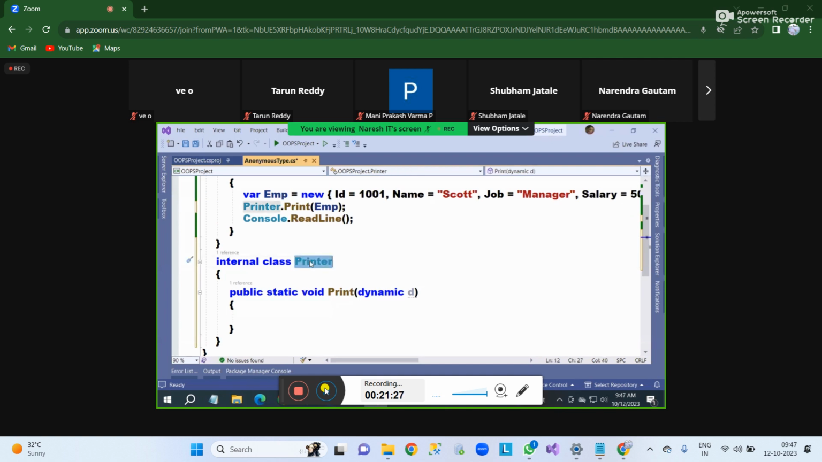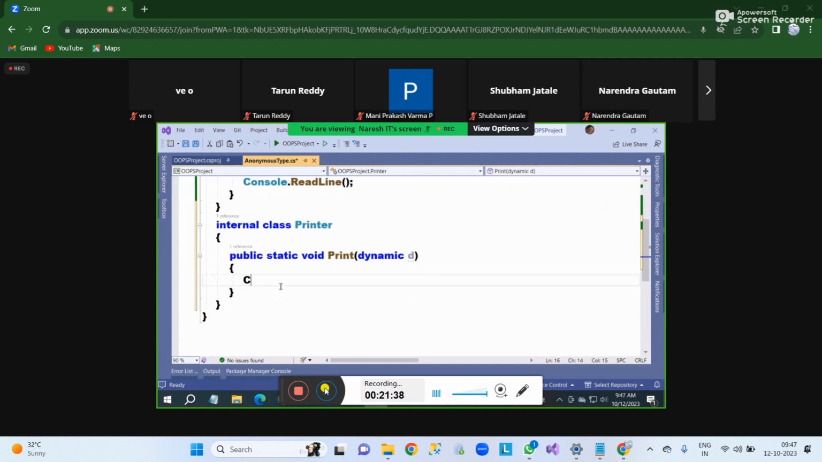But going forward in web applications, what will we see? From the CS file to the HTML file we'll see it there. Okay, now I'm showing you class to class only, but there it will be CS to HTML. Now here you can print all the values.